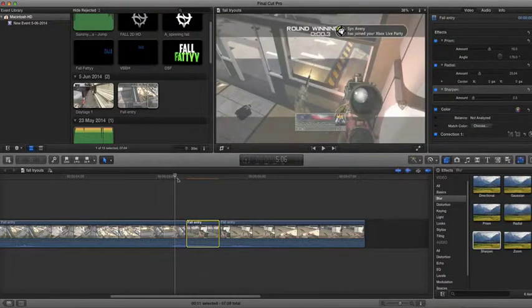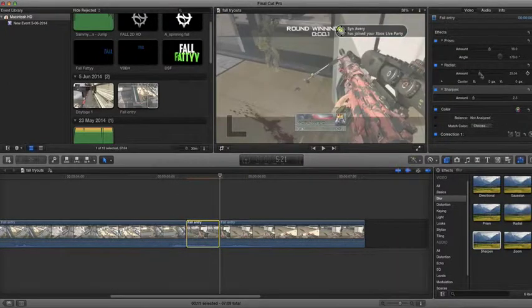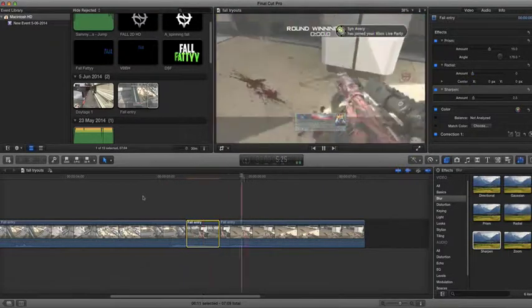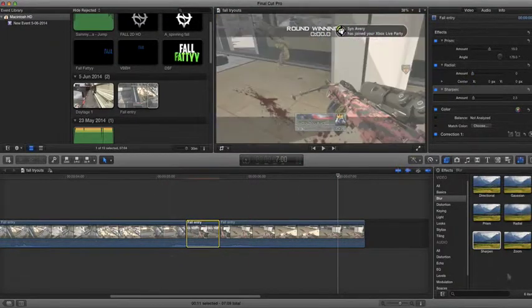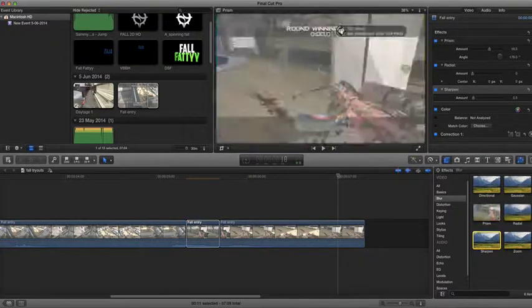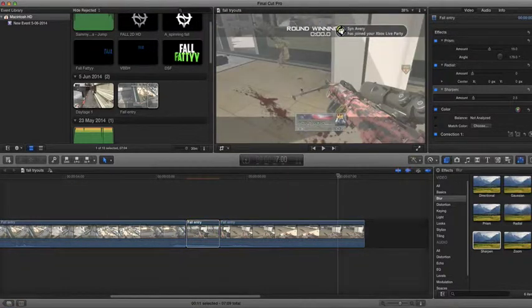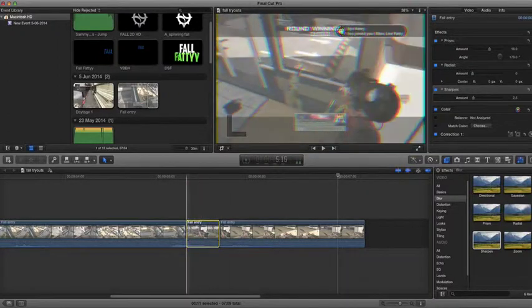Sharpen it. Just make a montage. It's really good for 3D, because that is what I use for the 3D. So that's what I used for my last video to make that 3D effect.